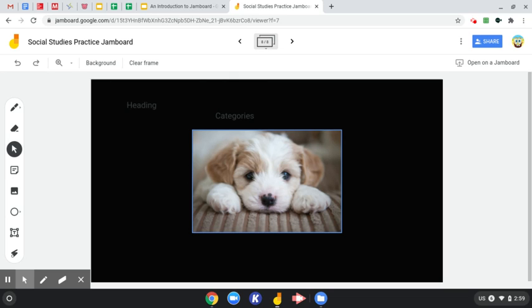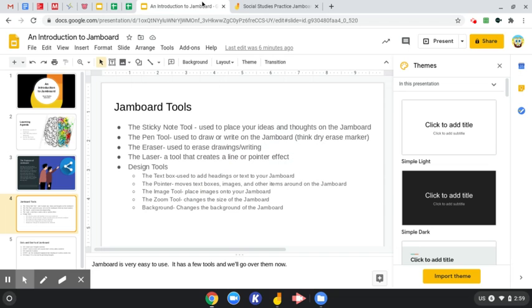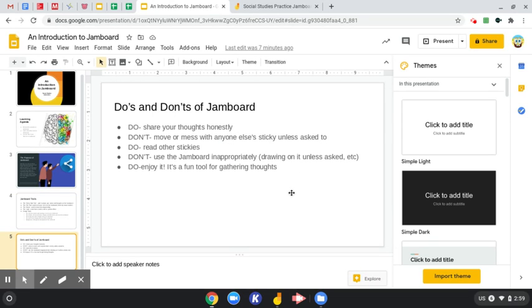Those are the tools of Jamboard, and now we're going to talk about the do's and don'ts of Jamboard. Just like any other tool that we use, such as Google Classroom, Kami, or any of those other tools, you have a responsibility as a student to use the tool appropriately. So let's talk about some things that you might do on a Jamboard and some things that you want to avoid. One thing that you might want to do is share your thoughts honestly.